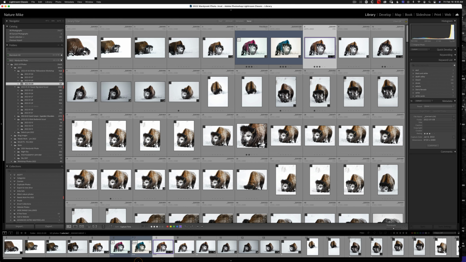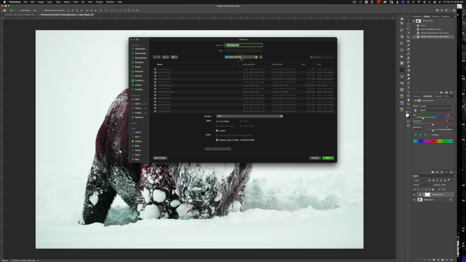Going back to Photoshop, I want to point out one thing here. When I go to the File Save As menu, Photoshop already knows where these files came from in Lightroom, and by default, that folder is exactly where they're going to go to. So you usually don't need to change this folder unless you know that you want to save them somewhere else that's not referenced by Lightroom.